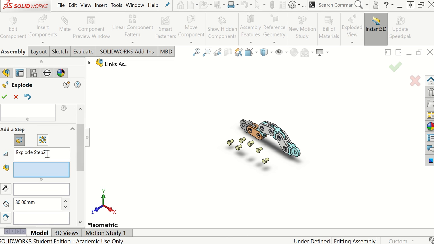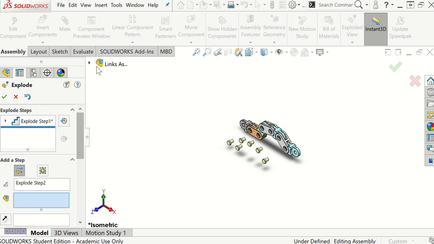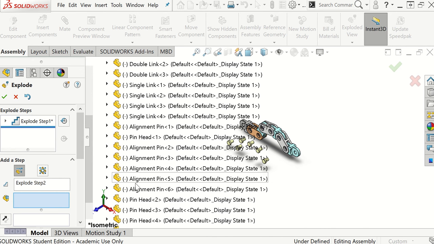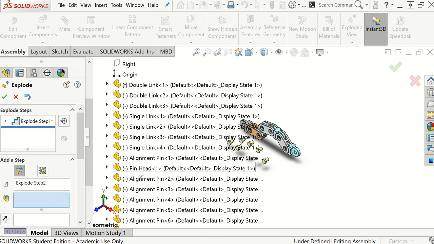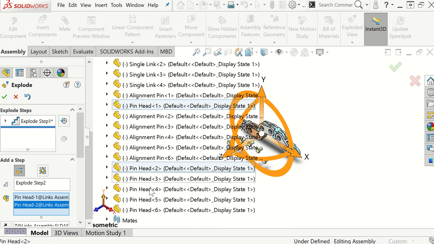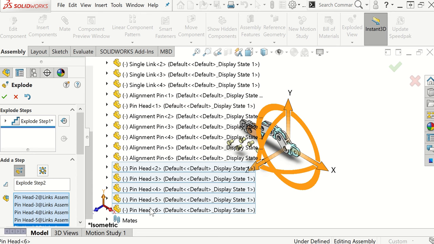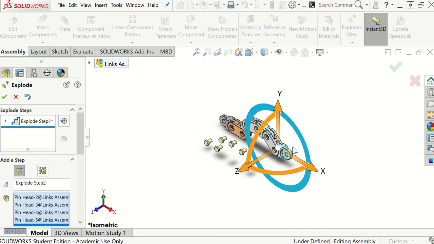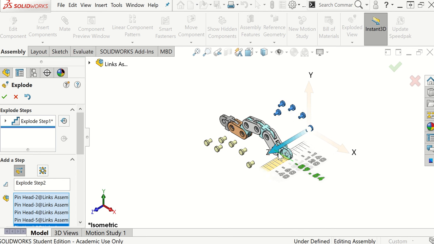Now we're going to do explode step 2. You can actually rename these as well if you want, but for the sake of time, I'm not going to do that. All right, so now I'm going to do all of the pin heads. So here's one here, and then click there, then here, hold Shift and click all of these. All right, I'm going to scroll up and collapse this, and then I'm going to move this in the Z direction about -80.